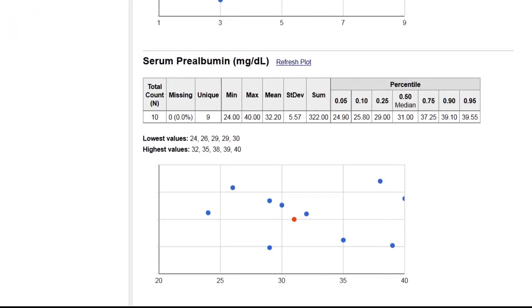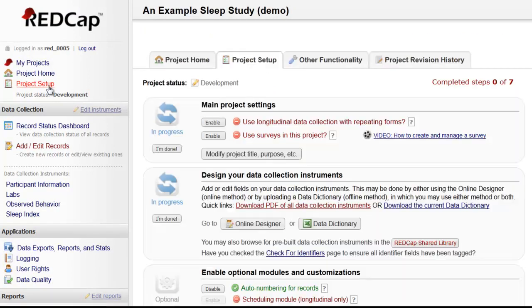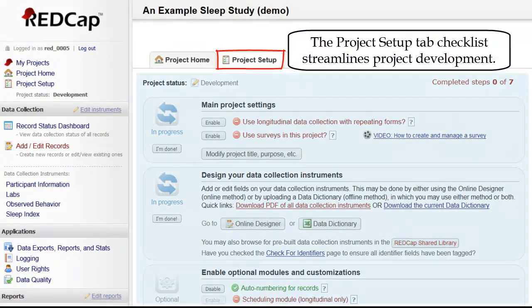Project development focuses on testing which tools and questions match your needs. That development process is streamlined by the project setup checklist. This page guides building and testing a project.